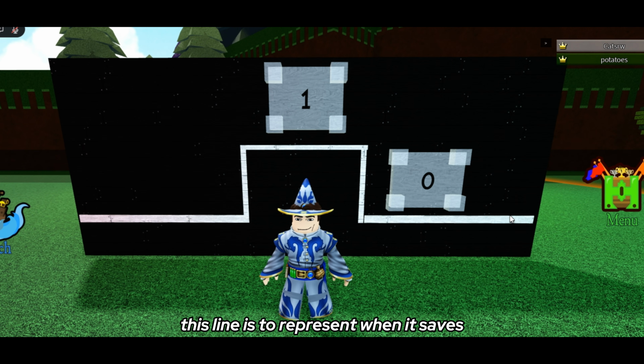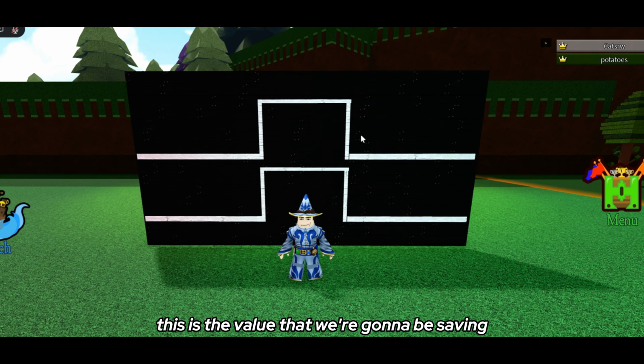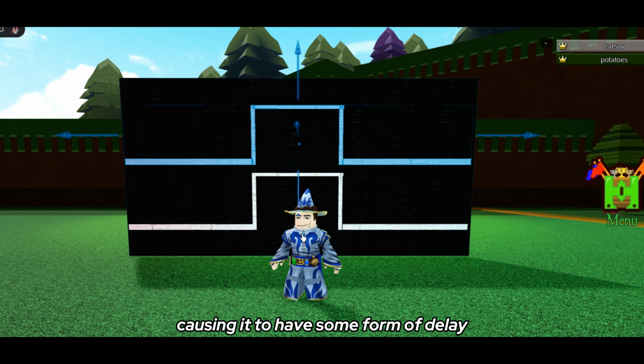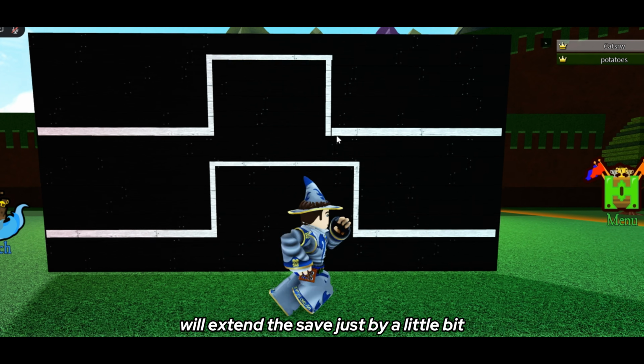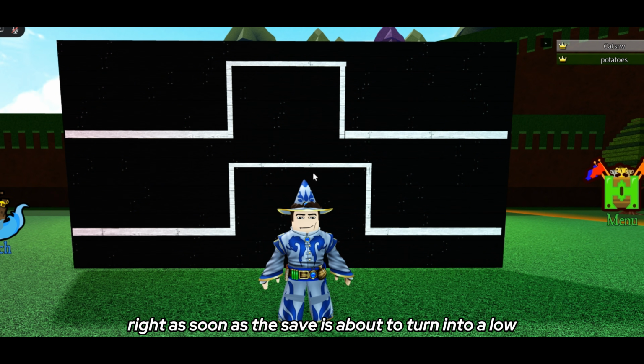This line is to represent when it saves. Let's duplicate this, and let's say that this is the value that we're going to be saving. And let's say due to some form of decoder or multiplexer causing it to have some form of delay, we'll extend the save just by a little bit. Now in this situation, we can see that it would turn into a 0 right as soon as the save is about to turn into a low.